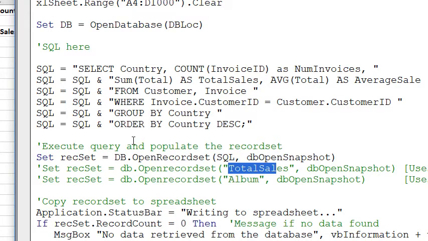So this open recordset is really, really flexible. You can either give it a SQL query or you can give it some of these other things that you want it to use to pull that data out of Microsoft Access.